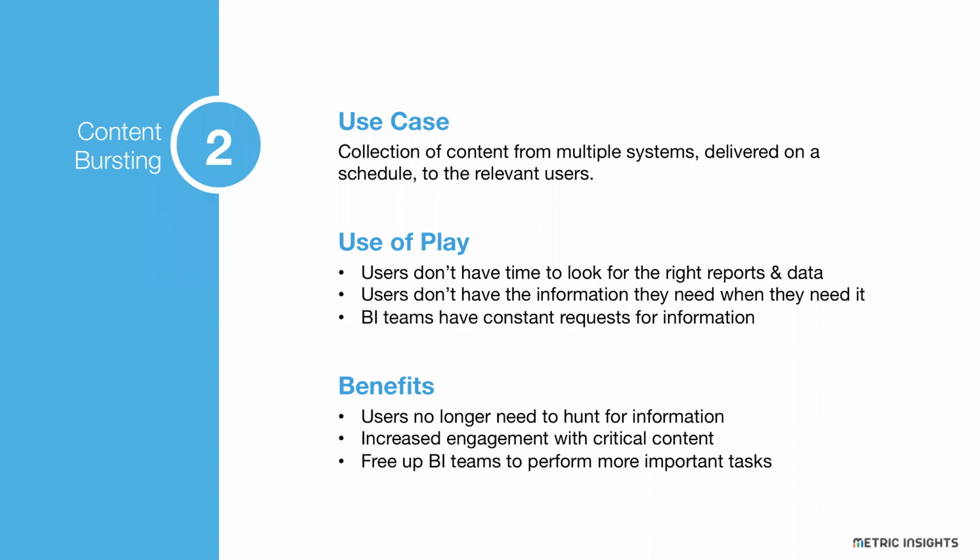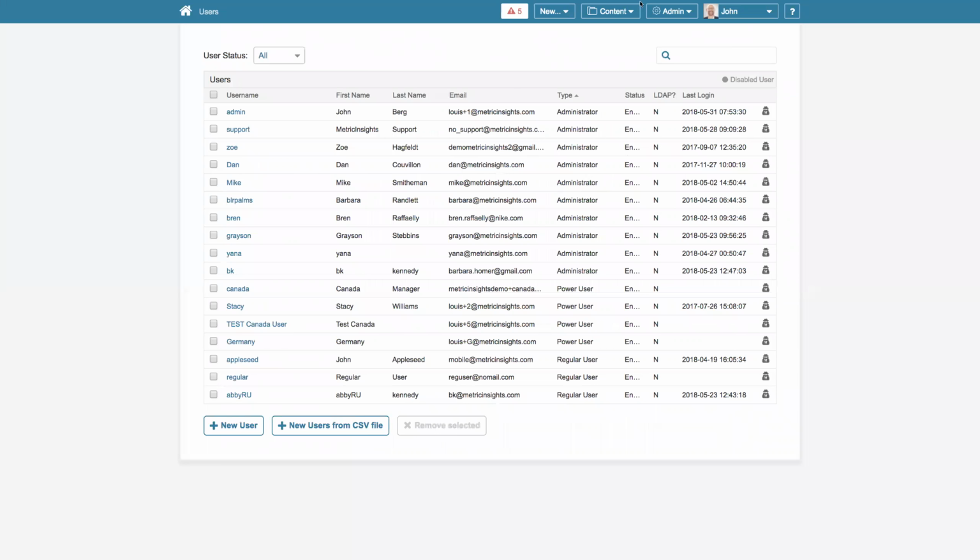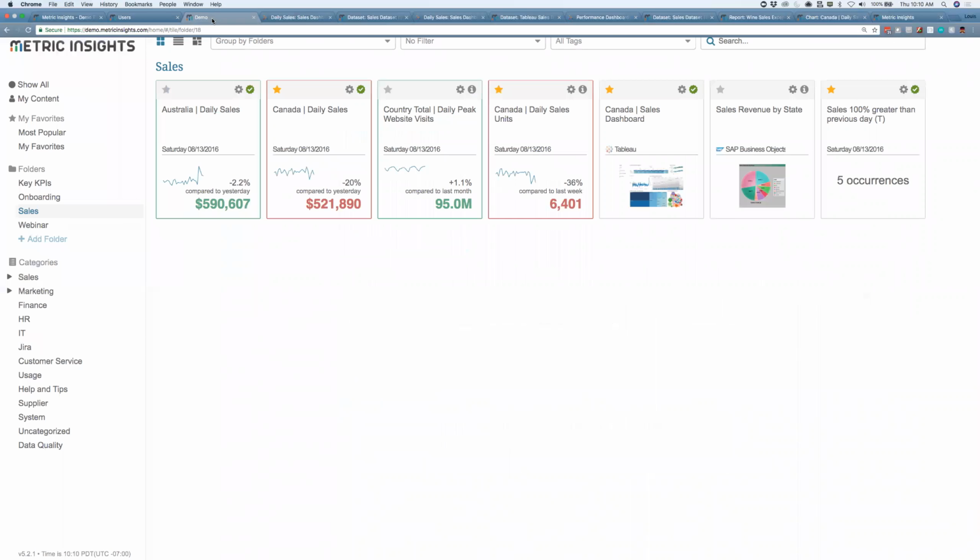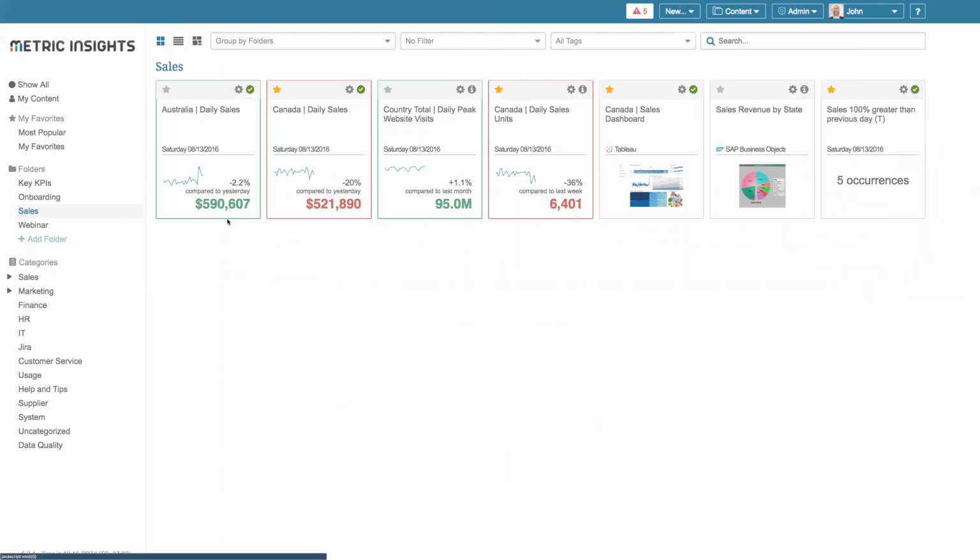So Louis, let's go and look at some bursting use cases. Fantastic, thanks, Mike. Okay, so now we'll go to our next tab here. Taking a look at what we just talked about, I talked about our different favorite folders and different categories that we have. Folders here is another nice way to organize your content. It's a simpler way to organize the content and share it with additional users.